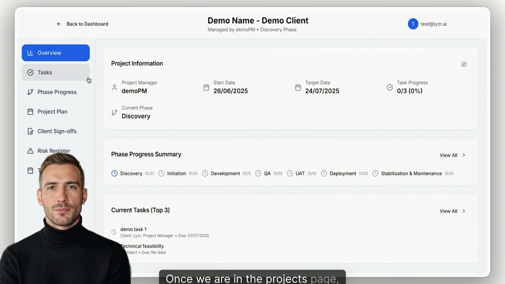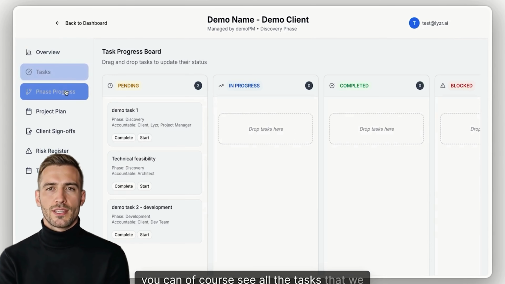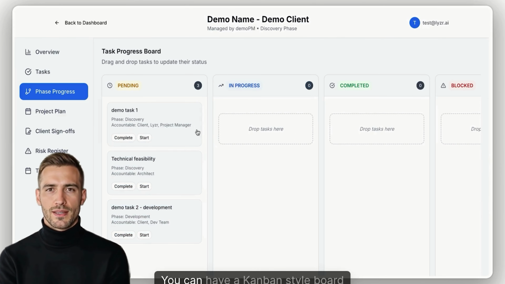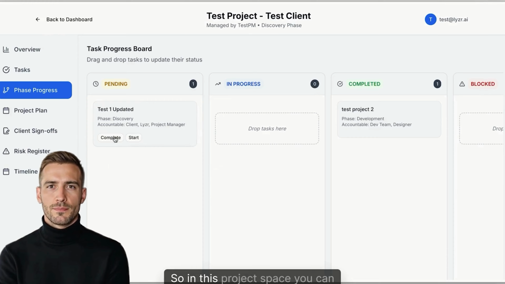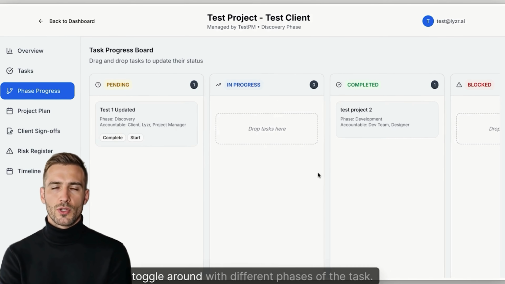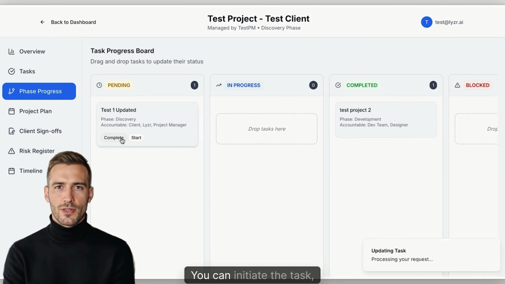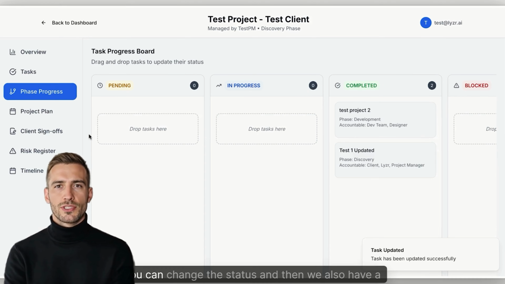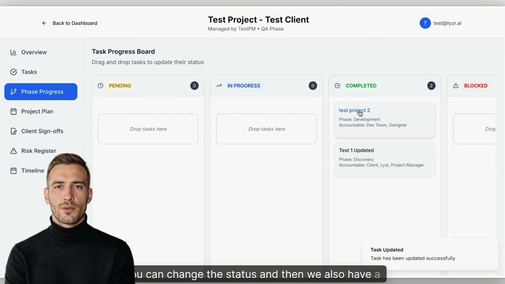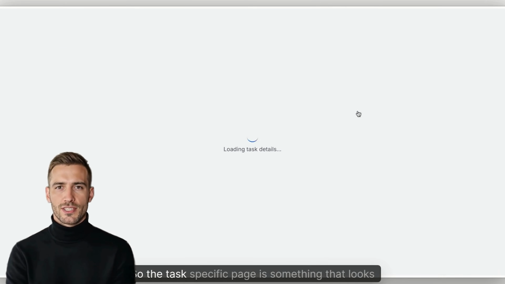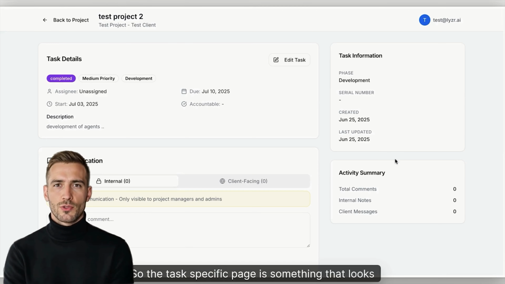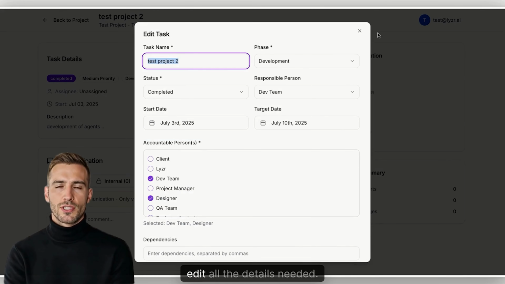Once we are on the projects page, you can of course see all the tasks that we created and what the progress is. You can have a Kanban style board. On this projects page, you can toggle around with different phases of the task. You can initiate the task, you can change the status, and then we also have a task specific page. The task specific page looks like this. Here also you can edit the task, edit all the details needed.